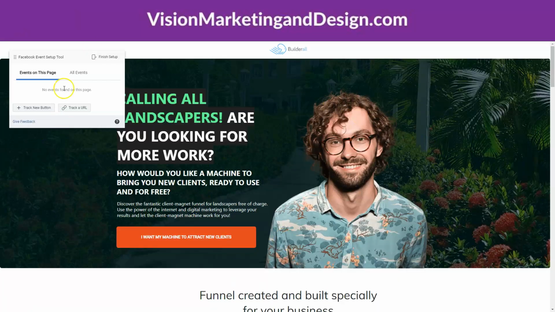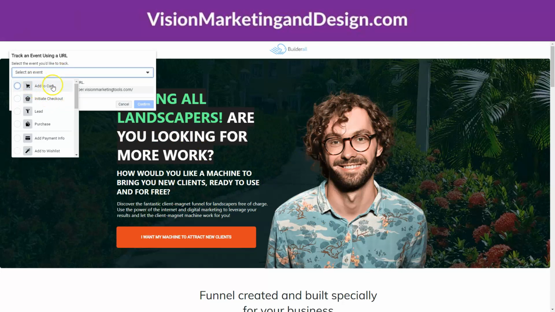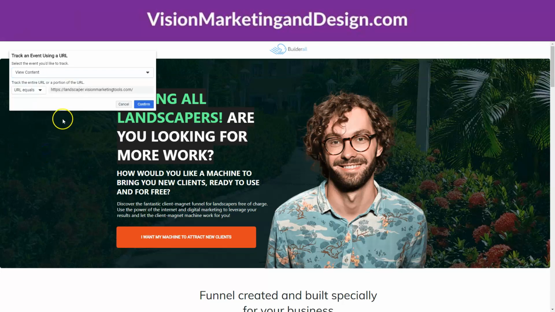So now we have this window here, which is the Facebook Events Setup tool. This lets you know that your pixel is installed and it's reading it, but it's asking us, what do you want us to call this page? I like to track this URL as a view content, but you can choose any of these options here as an event. So you can add to cart, initiate checkout, lead, purchase. You can use any of these options here. But like I said, I just like to do view content because really once they've reached this page, this is all they've done. So let's go ahead and click confirm.